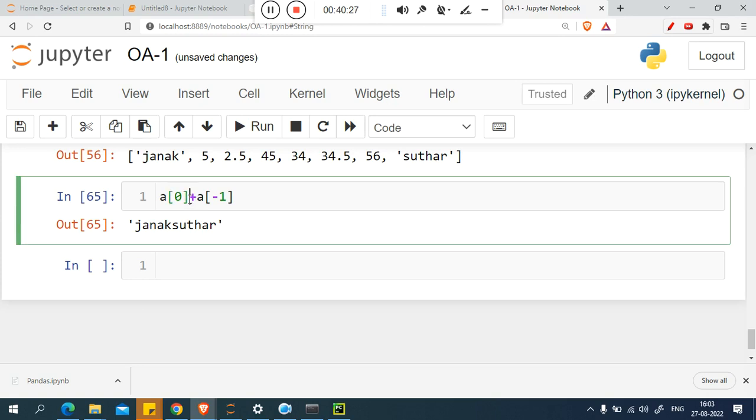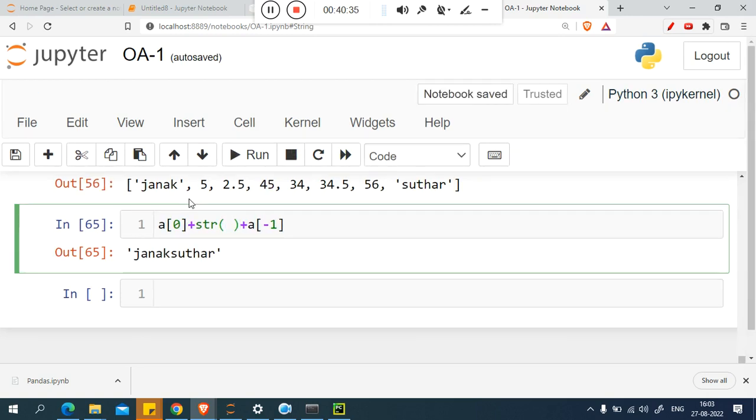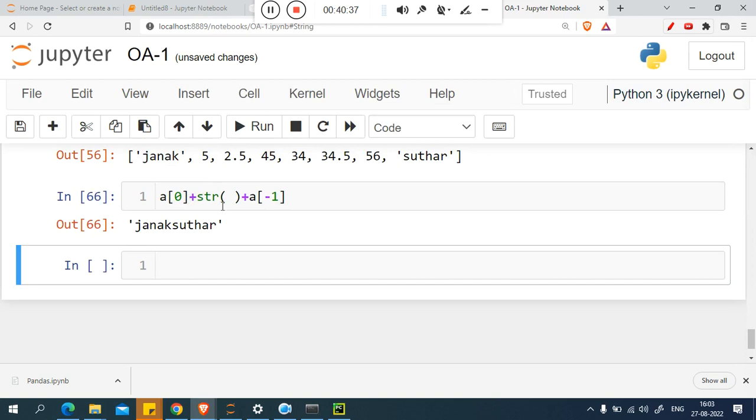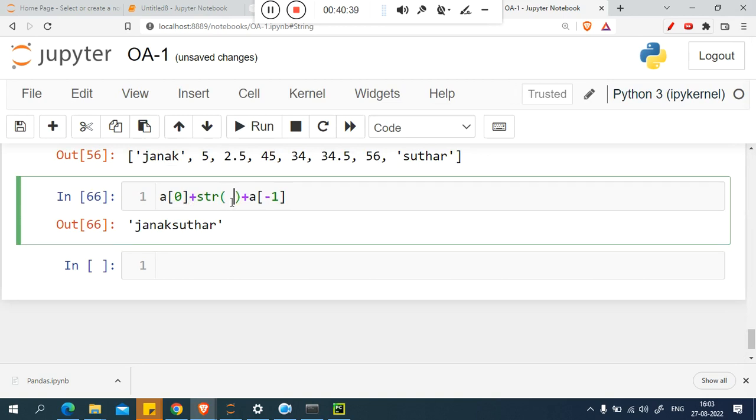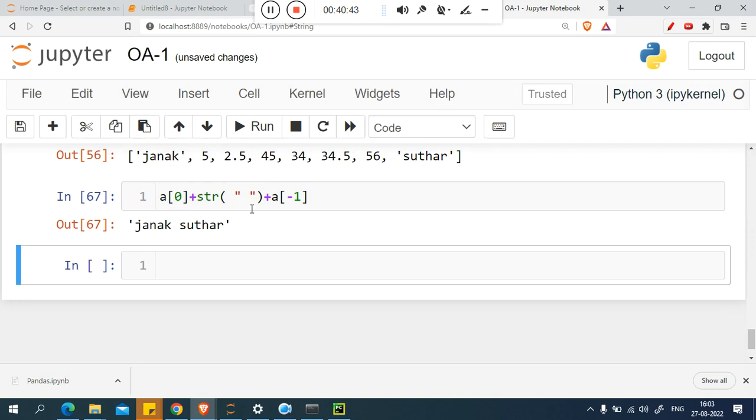Or if you want the space, then use str. Why is space not shown? For str you need to show it like that. Now it will work. Okay.